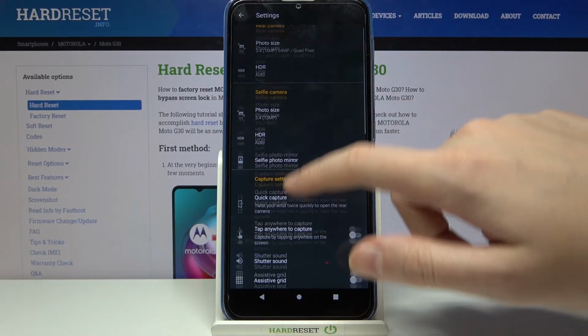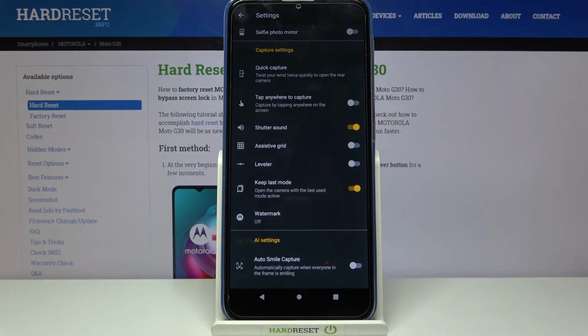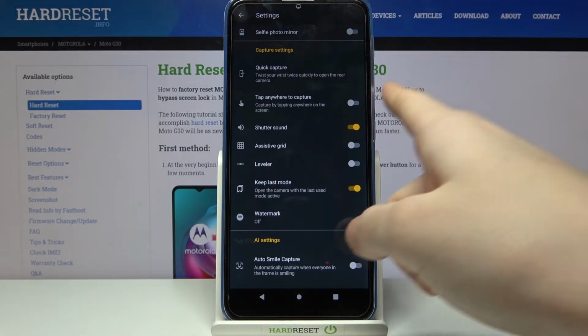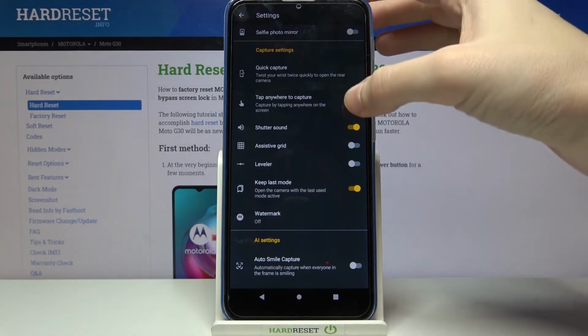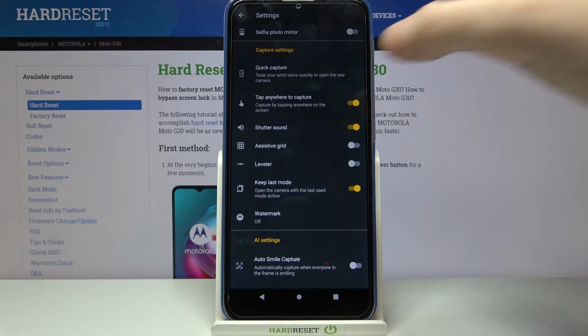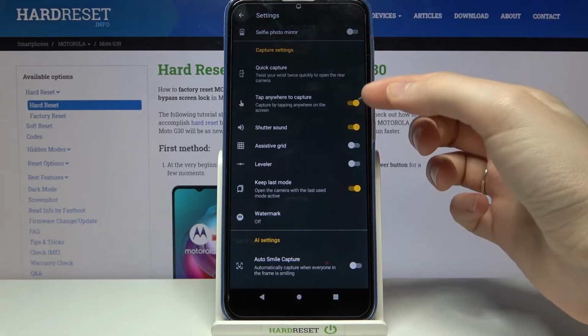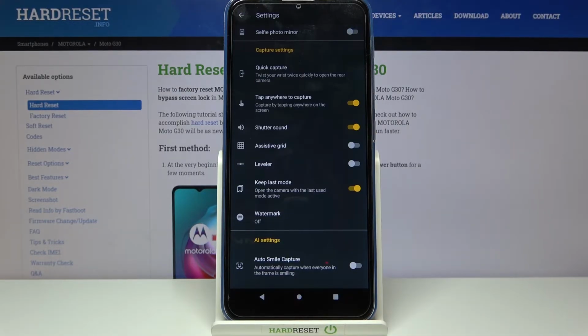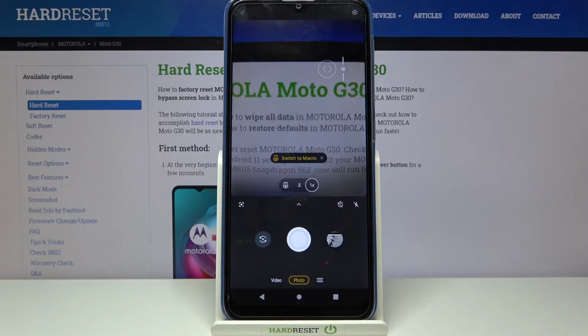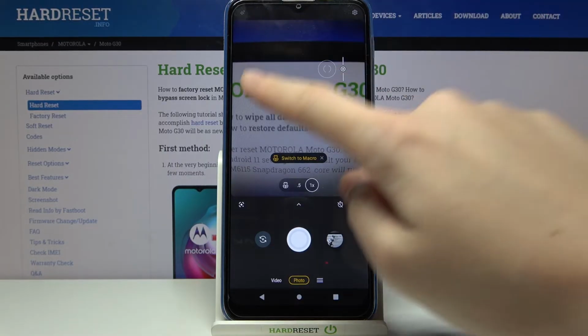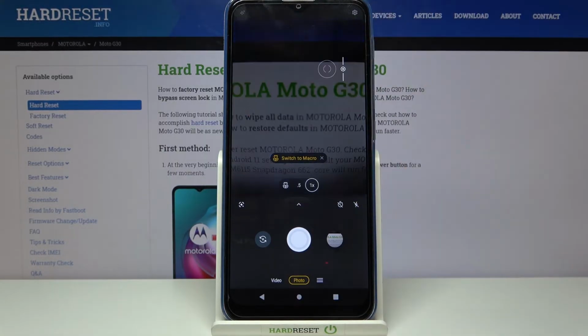And now let's slide a little bit down to the capture settings category. Here we have the tap anywhere to capture option. By using this button on the right we can turn it on and off as we need. Now let me keep this turned on. This is one extra way to take a photo with this camera. When we go back to the camera preview now, anywhere we tap on the picture we can take a picture.